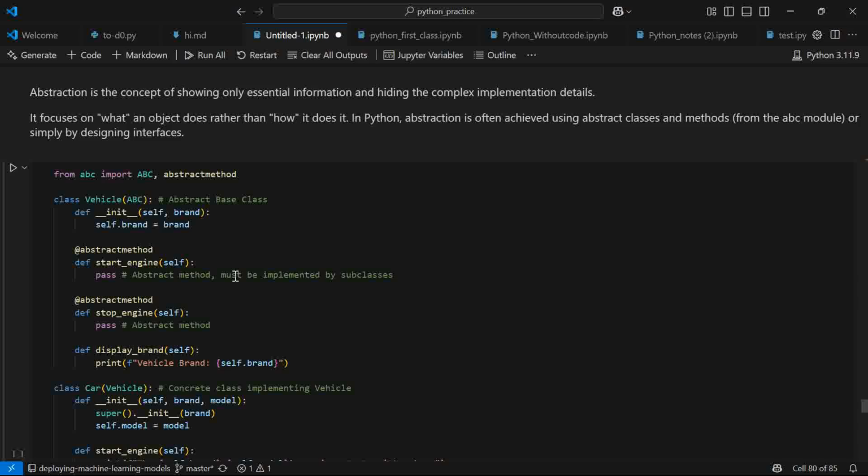So we have class Vehicle. We define Vehicle as an abstract base class by inheriting from capital ABC. Here I have written capital ABC, so this is an abstract base class. This means you cannot directly create an object of Vehicle. I have initialized the values, taking the parameters self and brand, and then initialized the value of it.